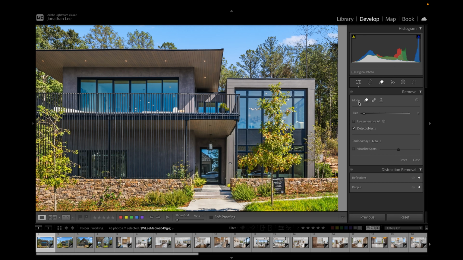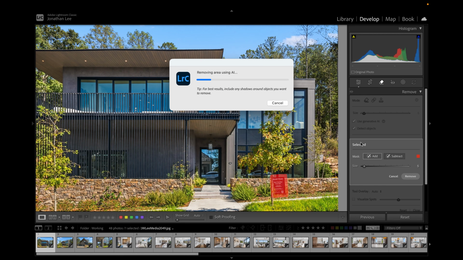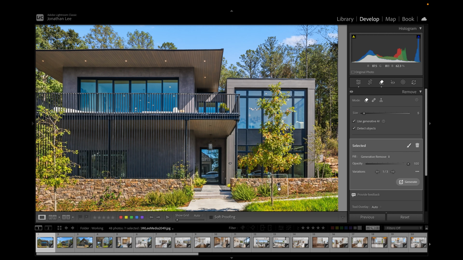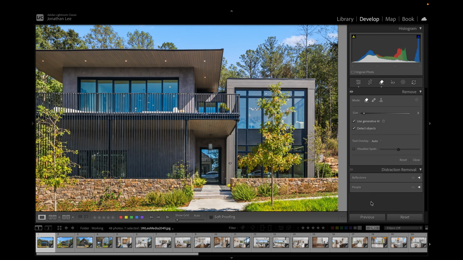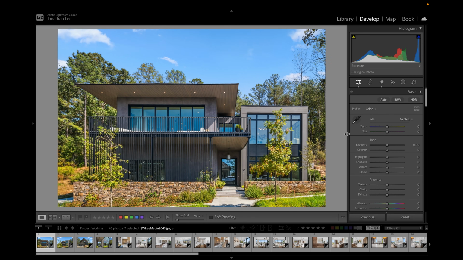All right, so using our Remove tool here, we're going to use the Remove and use Generative AI as well. We'll just go ahead and circle this sign and hit Remove. And that's going to help get rid of our sign right there while making sure that it doesn't mess up the stem of this tree as well. So that would be a finished shot that I would send off to the realtor there.